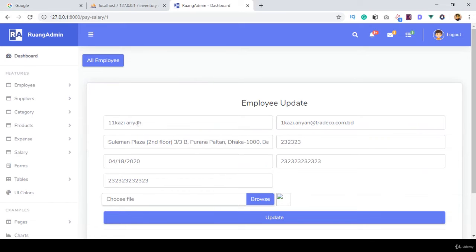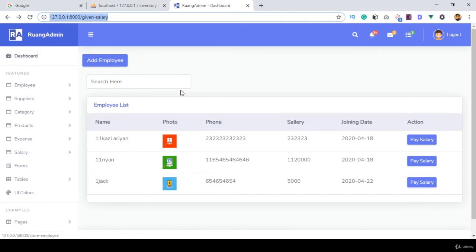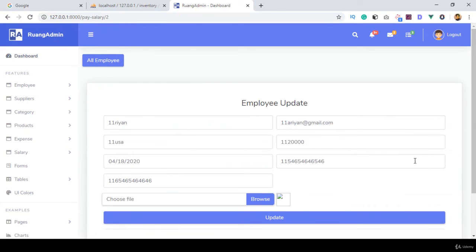That means here is the specific ID data, that is our Kazarian, and the email address is visible, and everything is now perfectly visible, right? So now if you go back, here there is another one, that is our ID2. If you click on edit, you can see it's perfectly getting the specific ID2 employee data.